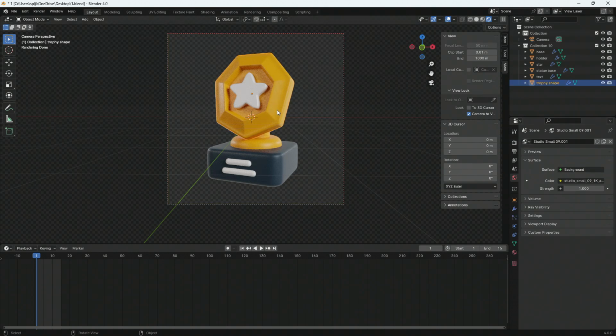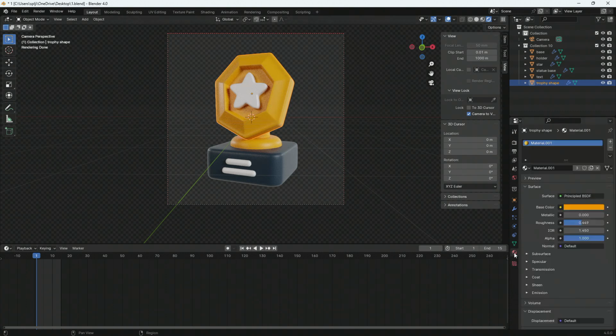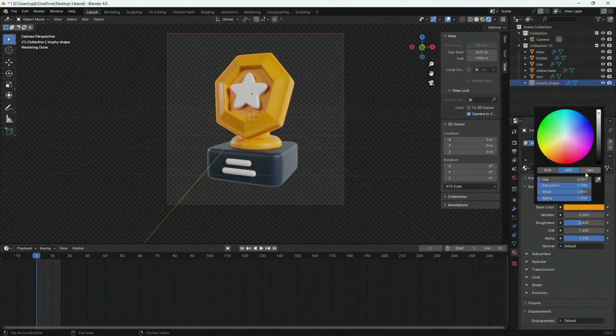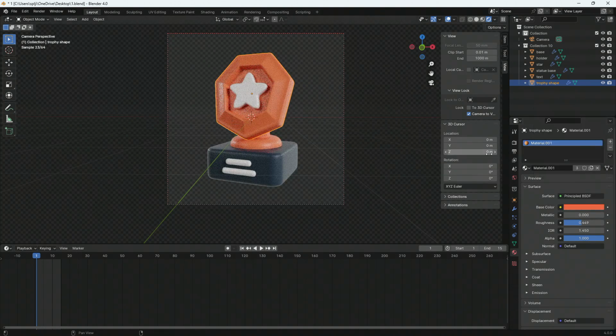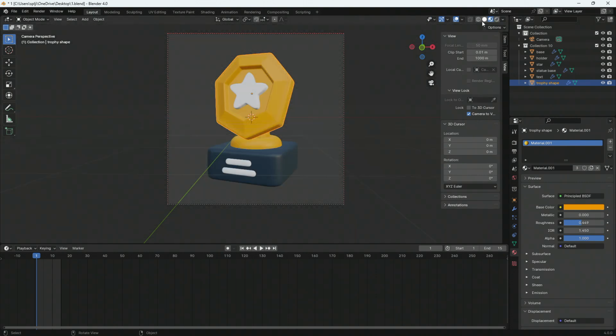If you want to change the color of, let's say, this trophy, you can select it and then go to the material view right here, and you can play around with the hex values. You can move this around, you can adjust it however you want, but I'm just going to keep it as it was previously and switch back to here because it loads faster this way.